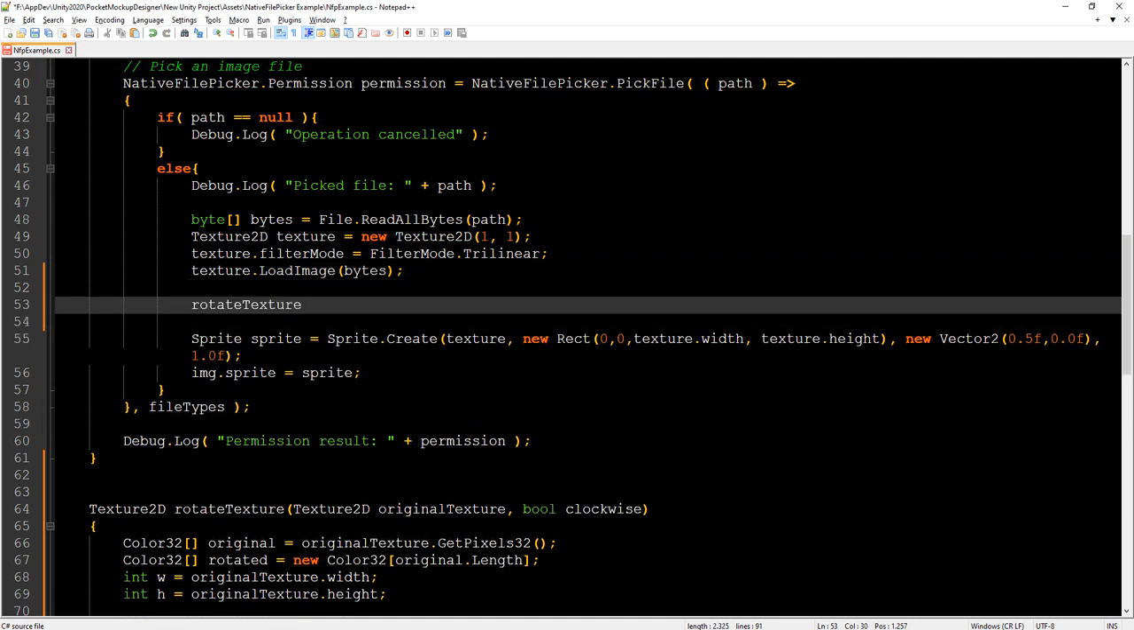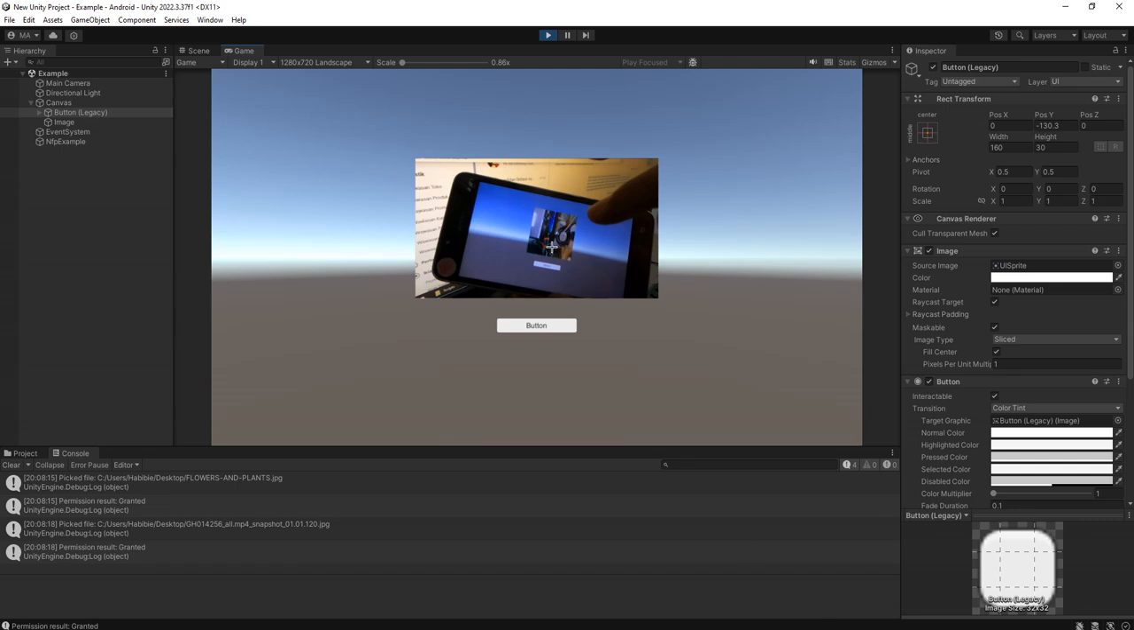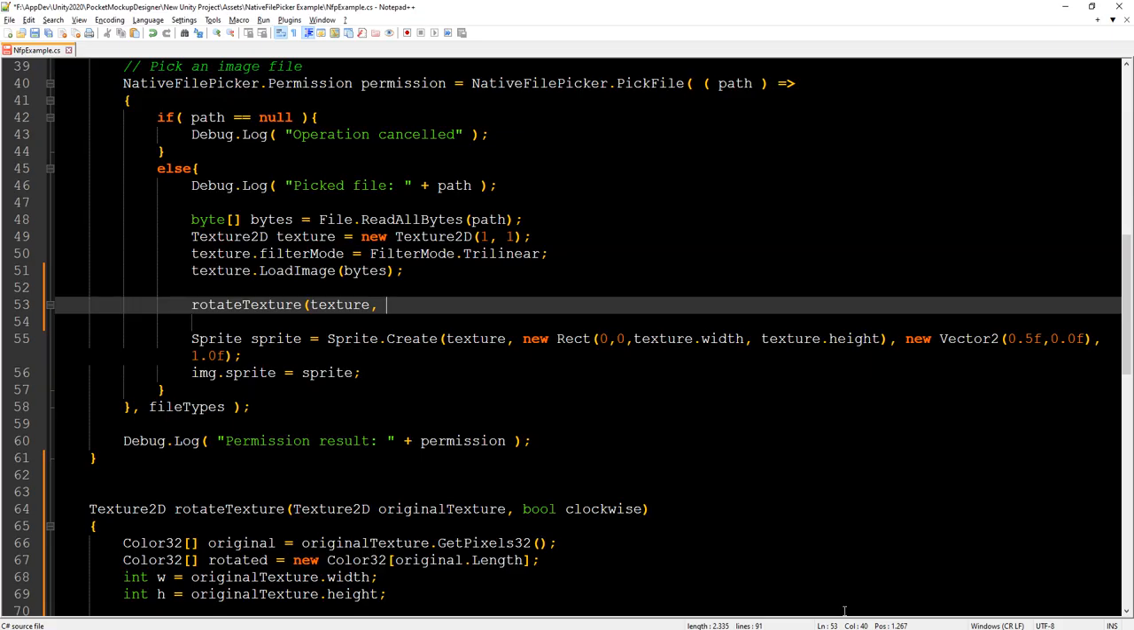Then here I will call the function RotateTexture. It takes two parameters, the texture and the boolean variable, clockwise or anti-clockwise. In my case, the image was rotated anti-clockwise, so I need to rotate it back clockwise. Then I will pass the true boolean parameter here.